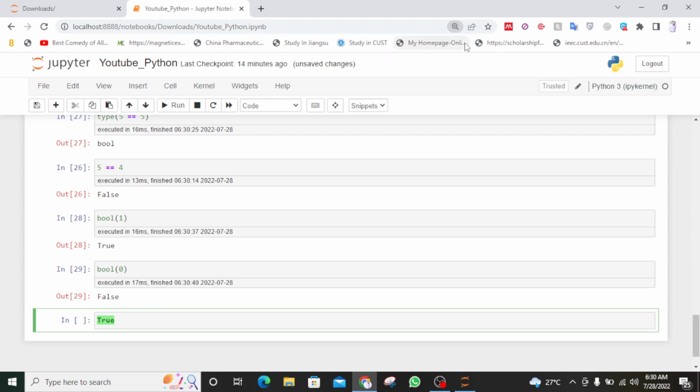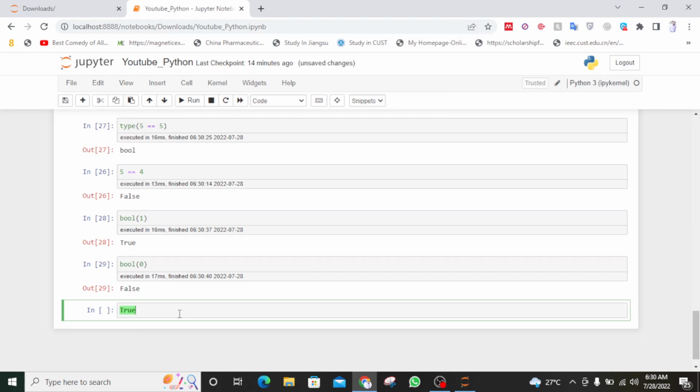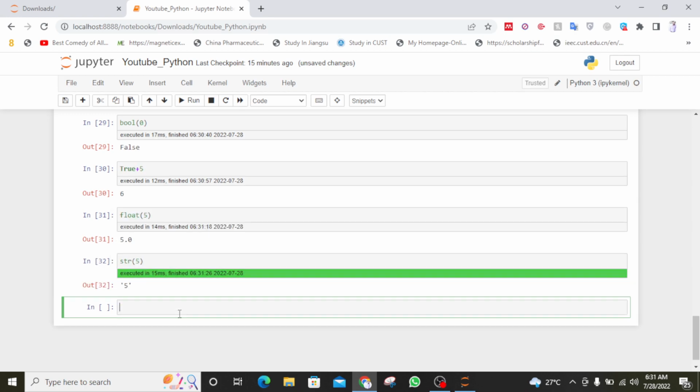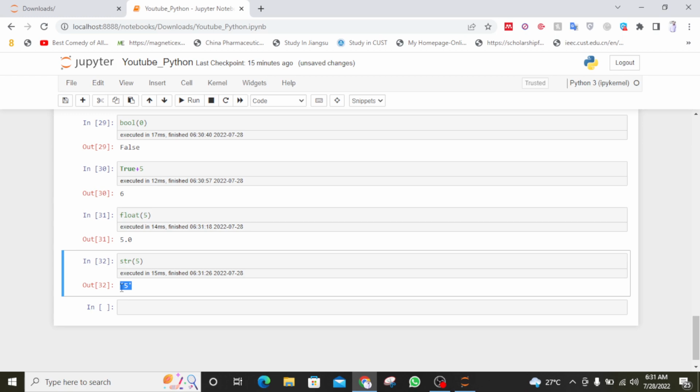You can add true plus 5, it will be equal to 6. So just keep that in mind. And you can do some casting here. For example, 5 is an integer. You can convert it into float by typing float here. So it's 5.0. You can convert it into string just by typing str here. So 5 is a string because it has a single quote around it.